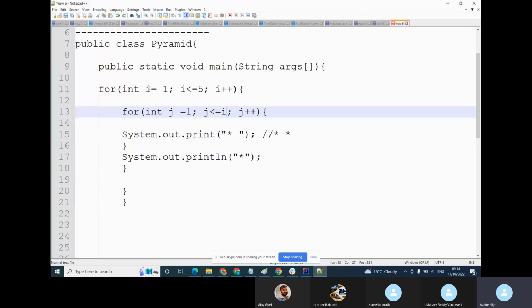Okay. Again, go back. I will be incremented. I is equal to 4. 4 less than or equal to 5. Correct. It will come here. J is equal to 1. 1 less than or equal to 4. True. It will come and print star. Then it will keep on looping until it fails. Once it fails, it will come here.